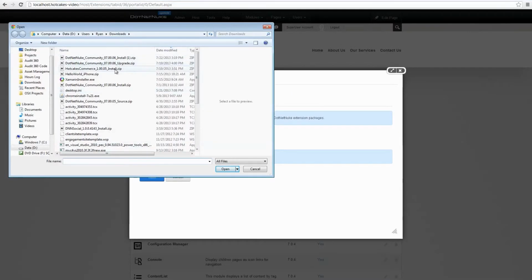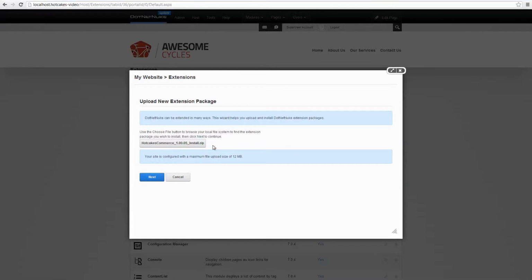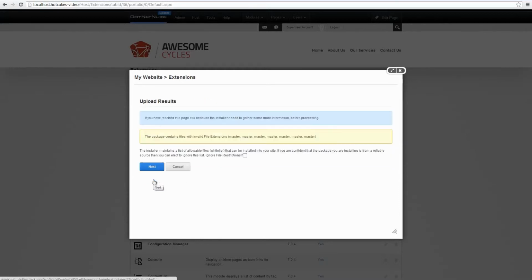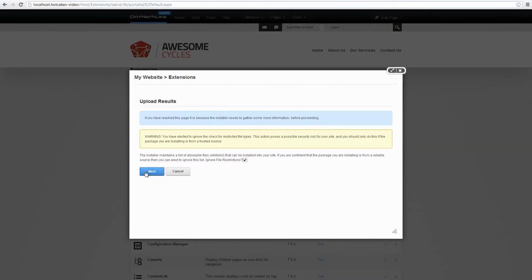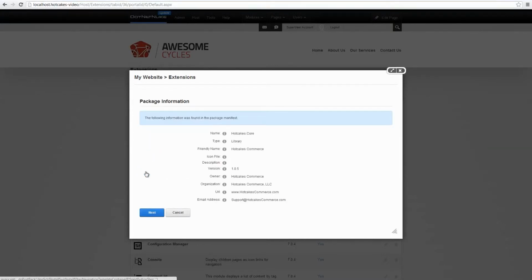I'll go ahead and grab that download, the Hotcakes Commerce 1.05 install. That's the current version. And we'll go ahead and install that. Now, one thing you notice, it does ask you if it's okay to install the master page. That's fine. That's a file that's included within your admin. It kind of tells the admin how to look. So that's fine. Don't worry about that. You can go ahead and accept that.